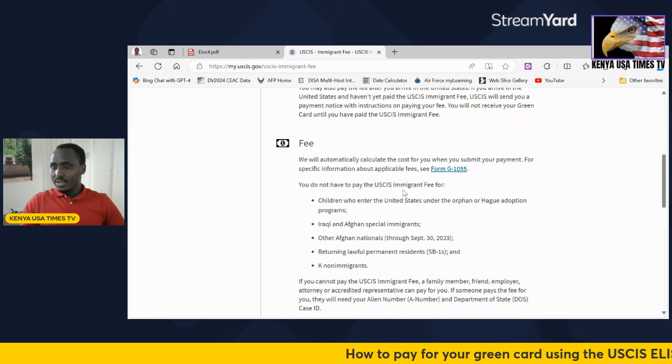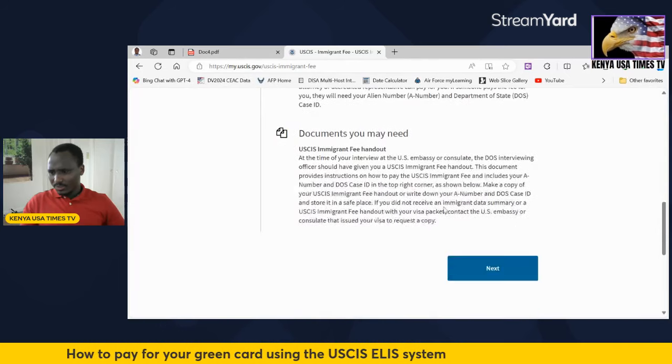You do not have to pay the USCIS immigrant fee if... this doesn't apply for us.